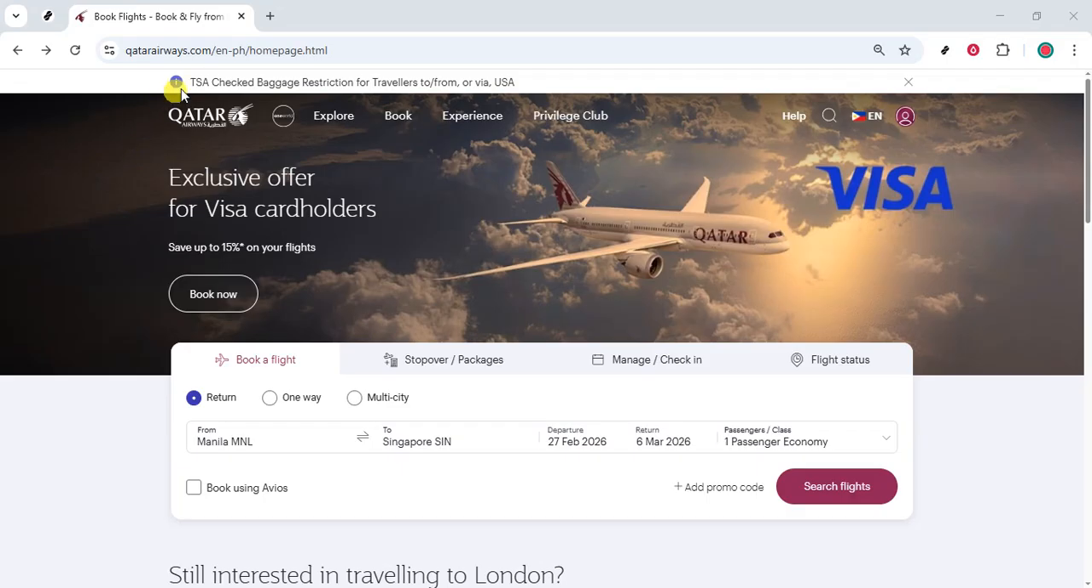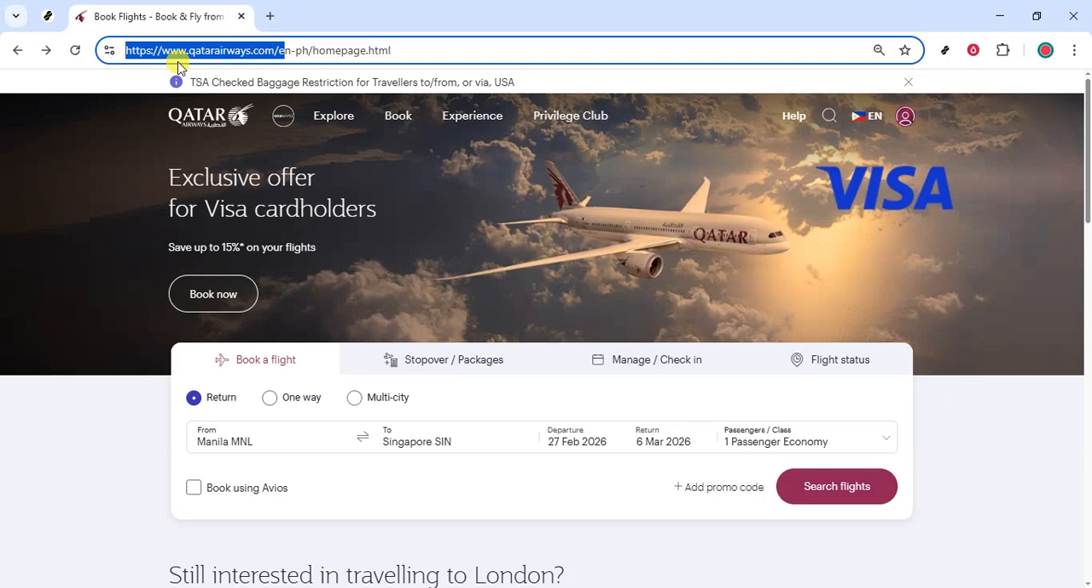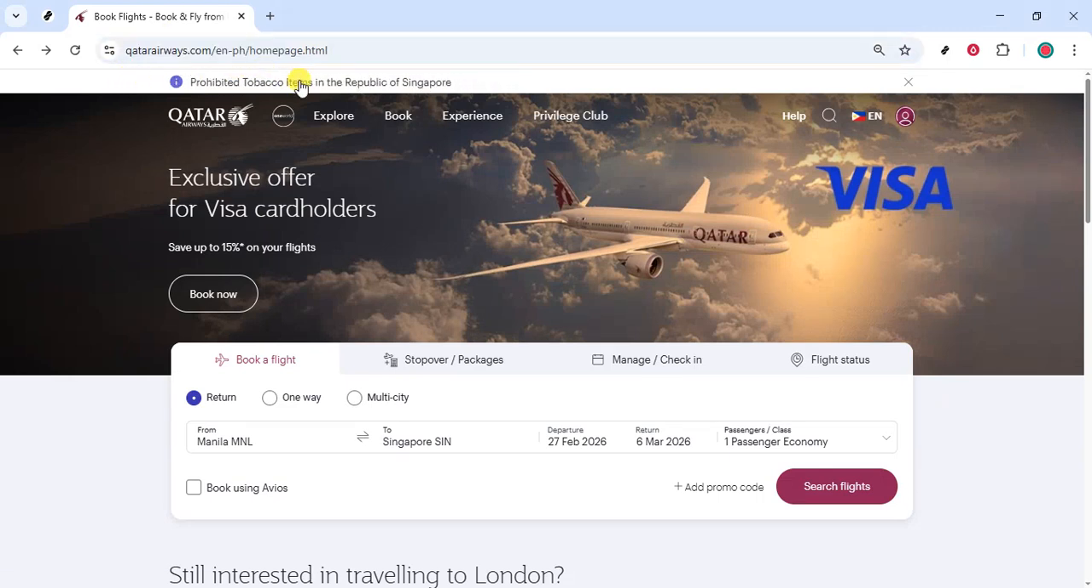Open your browser and go to QatarAirways.com. On the homepage, look for the Manage or Check-in area in the main navigation. This section is where Qatar Airways keeps all tools related to existing trips. Click into it and then choose Manage Booking. This takes you to a simple lookup page.